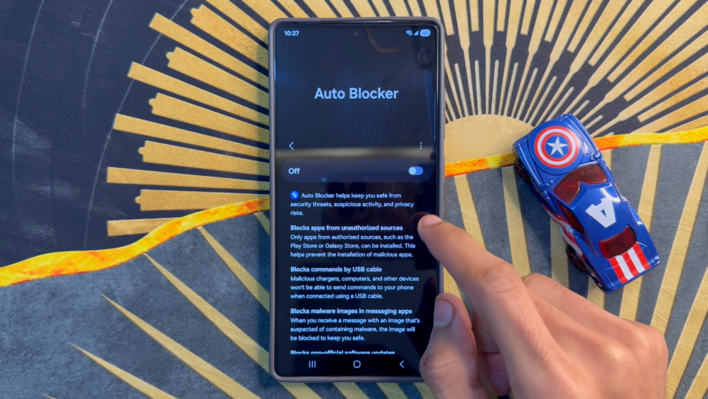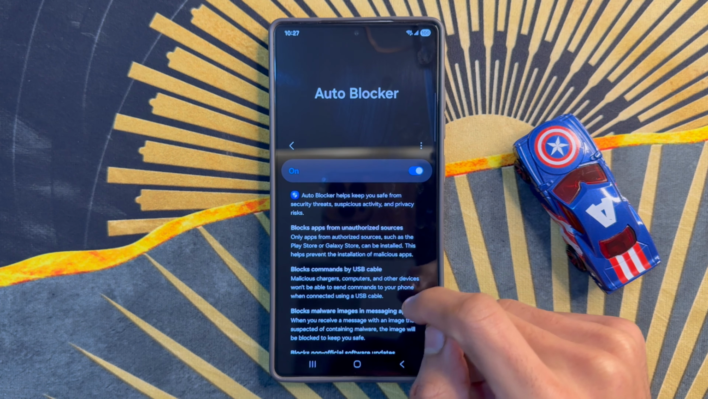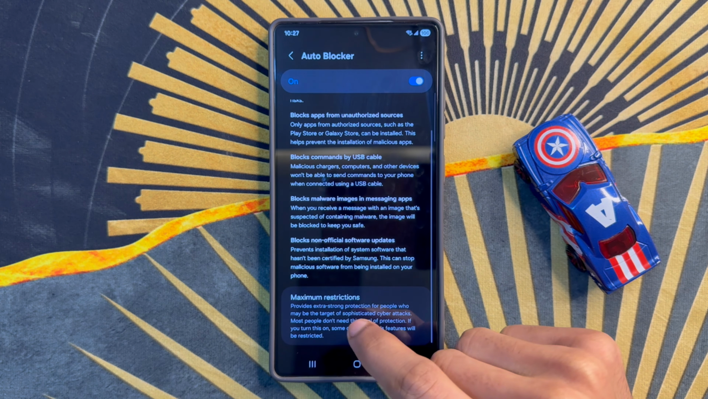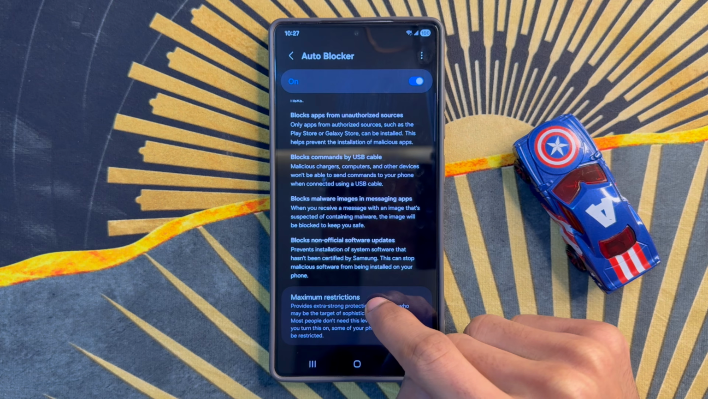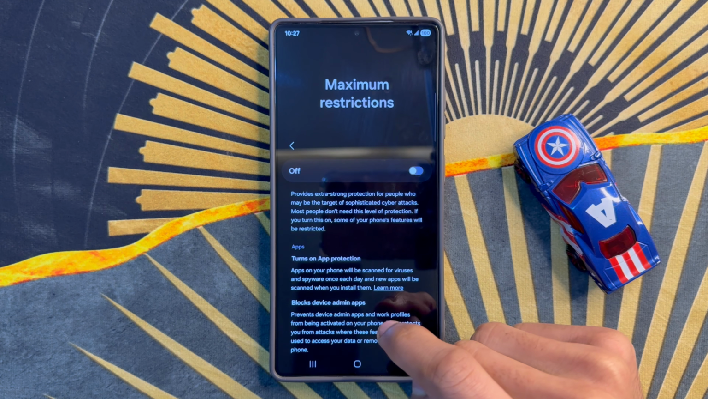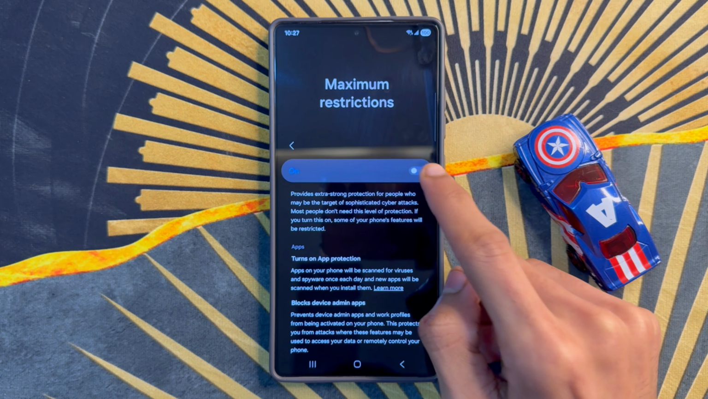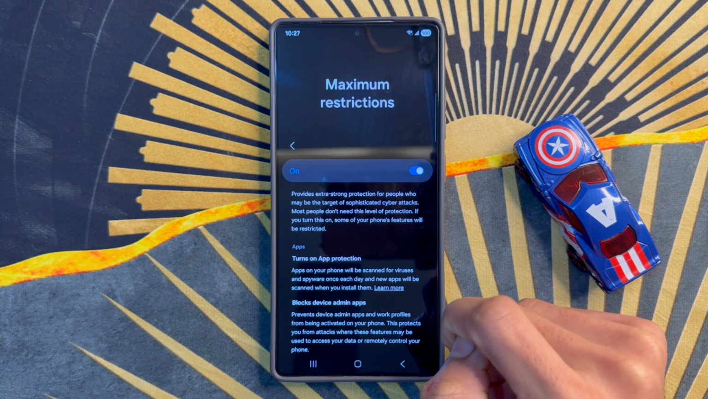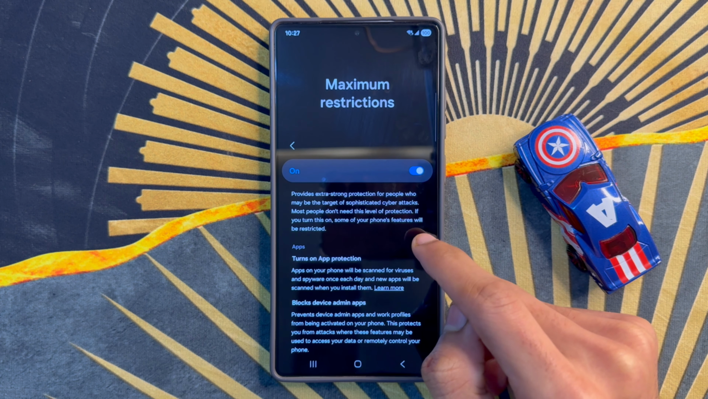After clicking on auto block, turn on auto block. After turning on auto block, you will see maximum restriction is here, so click on maximum restriction. If you want to turn on maximum restriction, turn on this button. After turning on this button, you will see maximum restriction is turned on.